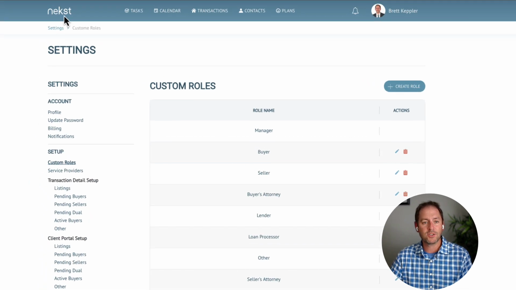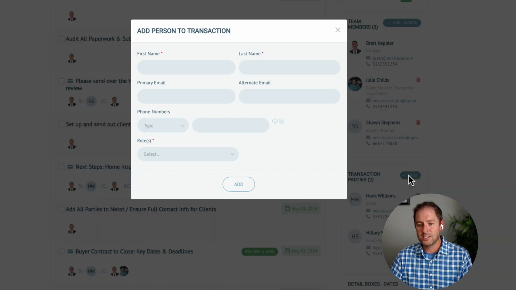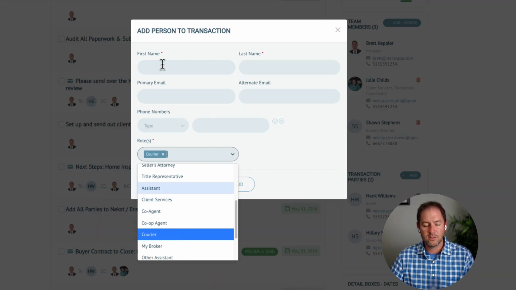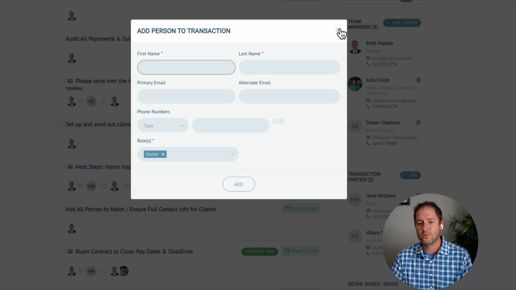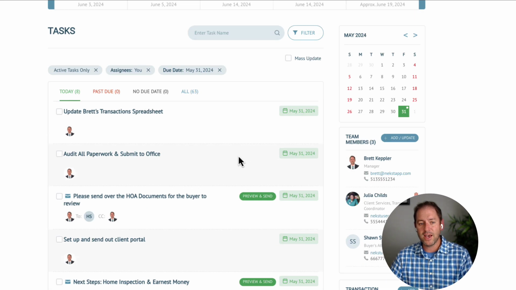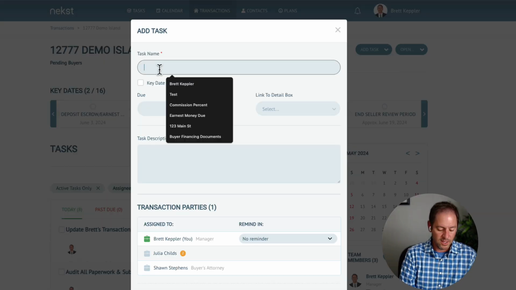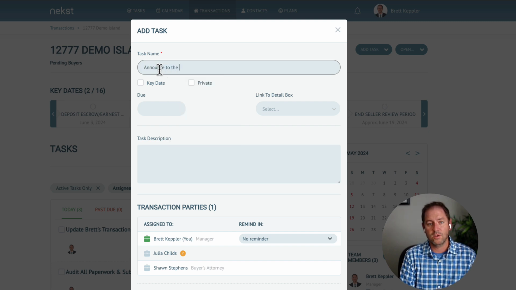And now when we go back to our property, if I want to add someone in as our courier, we can do that by just selecting that role. Okay, so make sure you take some time to update that. And then as we are working through our tasks and new things come up, it's very easy to add a new standard task in. So if we had something today, it could be announce to the agents at my office, I have a new listing, right?